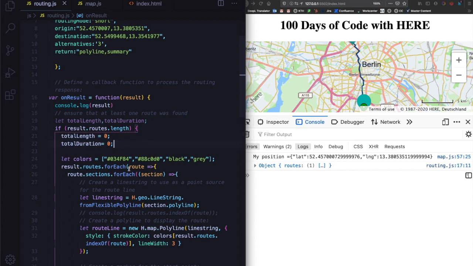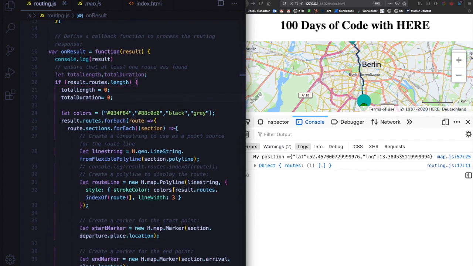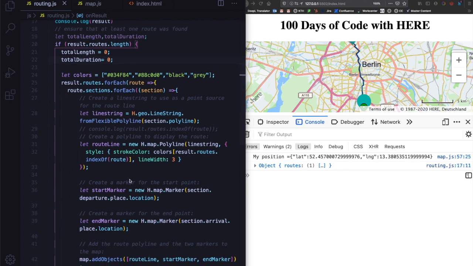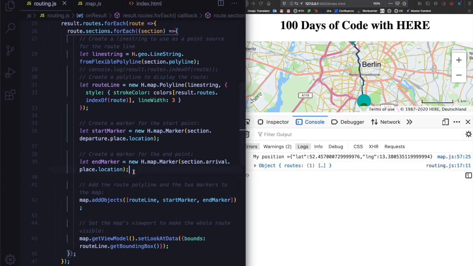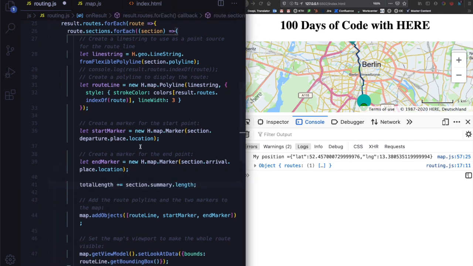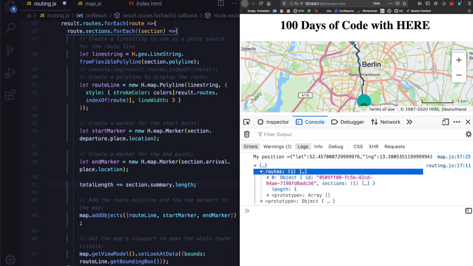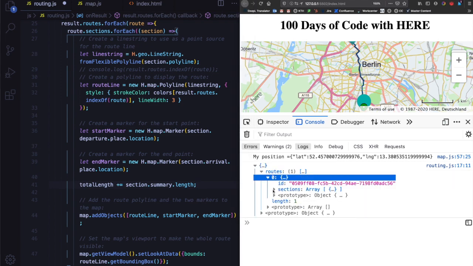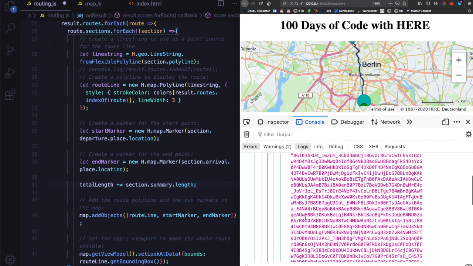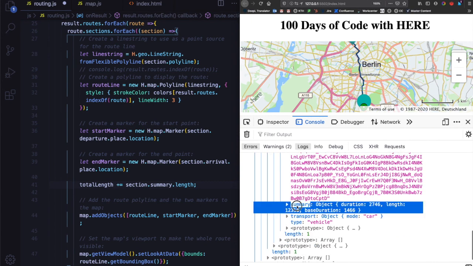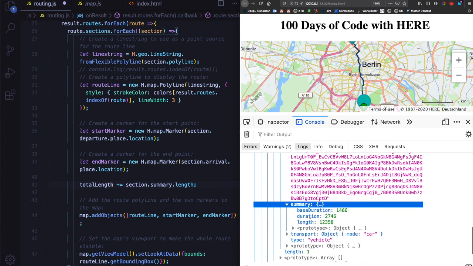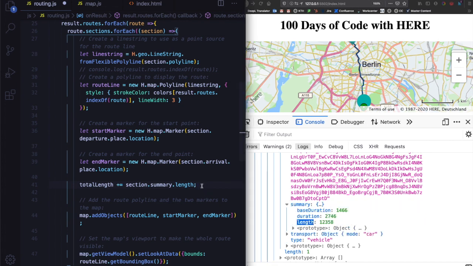Now within that, for each section, you need to add up the total length with the length. So just here after the markers, total length is section summary length. I've gone to each section, within the section I have used the summary, and within that summary I'm using the length, and this length is in meters. I'm going to do the same for duration.